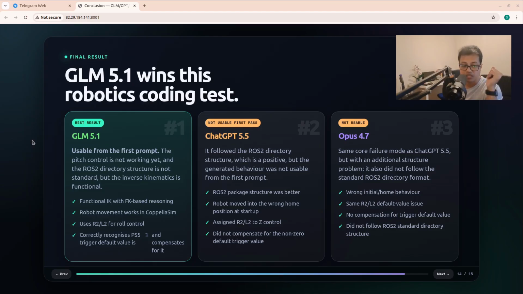It even compensated for the L2 and R2 values, as we know that when the buttons are depressed, the default values are 1. For ChatGPT 5.5, it did follow the ROS2 directory structure standard, but it's not usable. And my suspicion is that it used R2 and L2 for Z, but it didn't compensate for the default value. And it's similar to Opus as well, but Opus didn't follow the ROS2 directory structure standards.